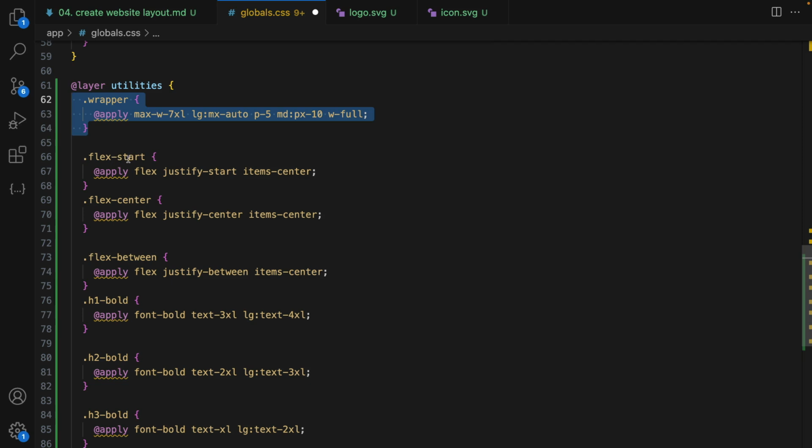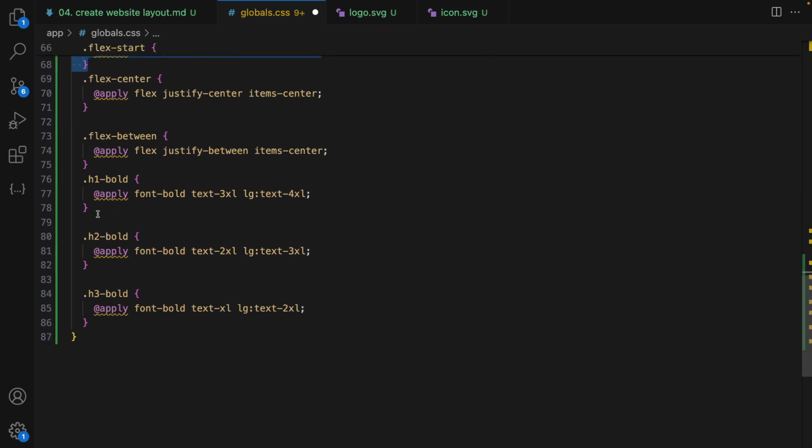Another class is flex start and flex center and flex between. So instead of writing this long classes, I just use flex start if I need this type of class in my application. Also, for creating standard fonts sizes, I'm using heading 1, 2, and 3 bold. What I did is to set the font to bold, set text to 3XL, but for larger screen, make it 4XL. It's very similar to heading 2 and heading 3.